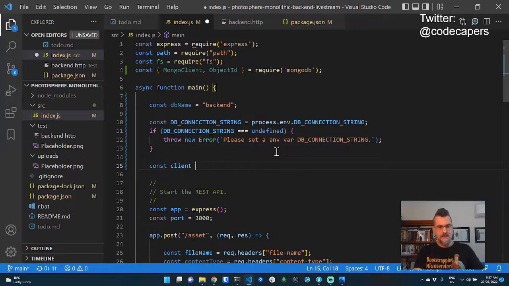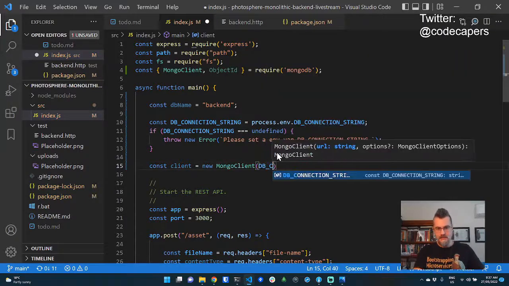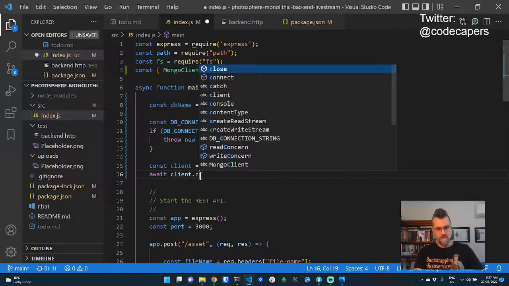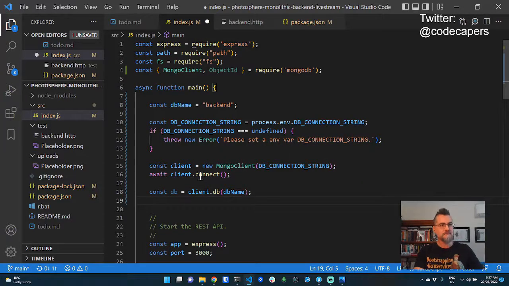Now I'm going to connect the client to MongoDB using that database connection string. This is why I wanted this asynchronous setup, so I can use the await keyword. This is why I'm using the async keyword on the main function here, so that I can use the await keyword and have this asynchronous database connection. Now I want to pull out the database that I'm going to be using, the backend database from the database server. I'm going to pull out the assets collection.